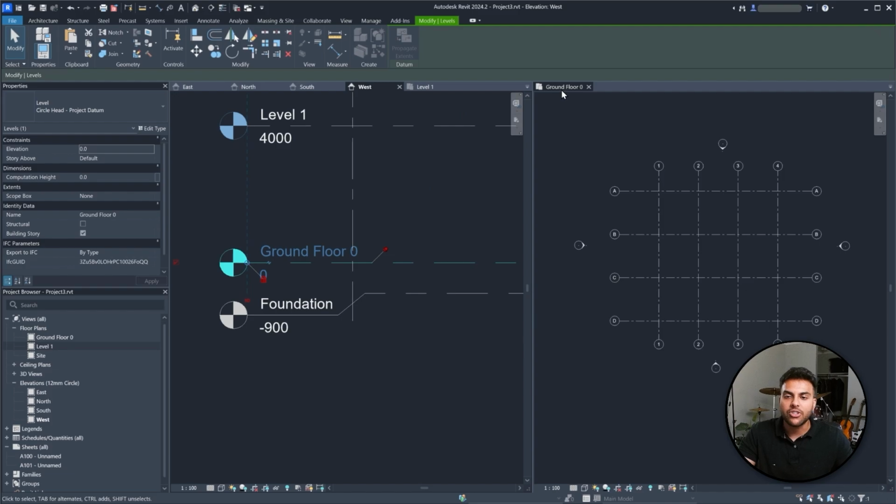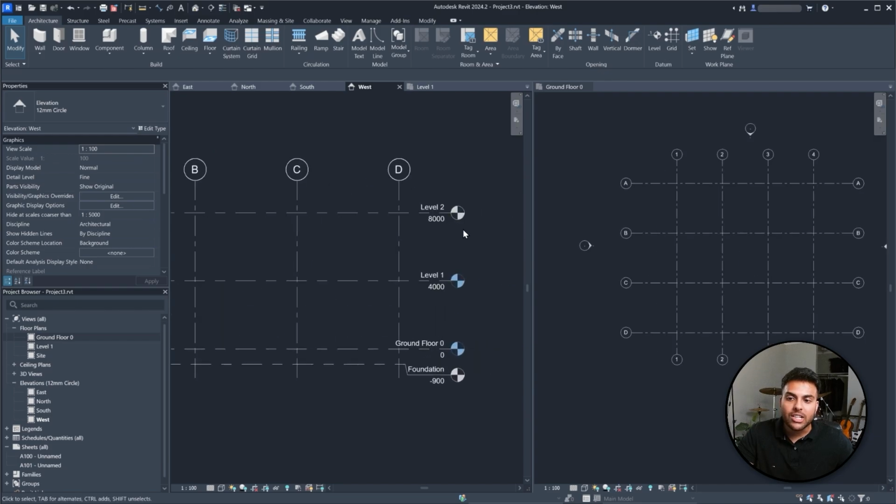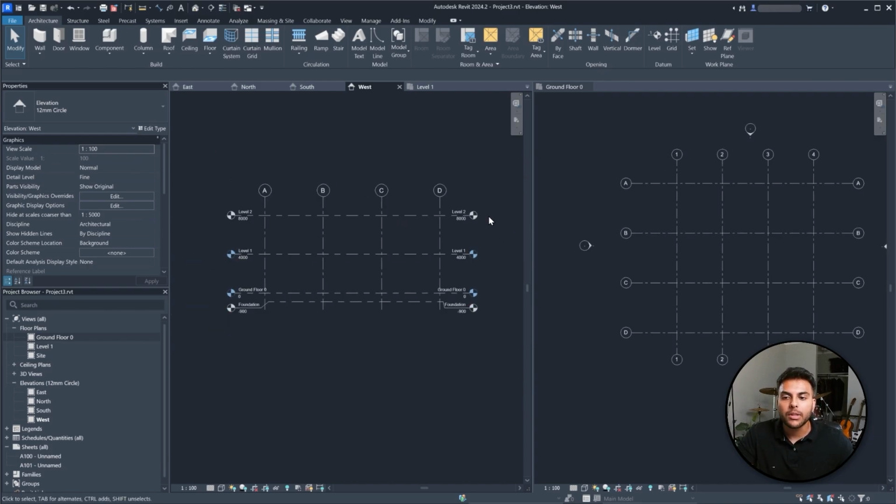If I click yes, it changes everything because I already created a view. As you can see here, ground floor 0, ground floor 0, it changes, right? Since I haven't created my foundation view, I don't need one. That's why I haven't created it. There's nothing to change, and therefore you can't click here. I do need to create a level 2 view or like a level 2 sheet, but that will come later when I create my floor plan there.